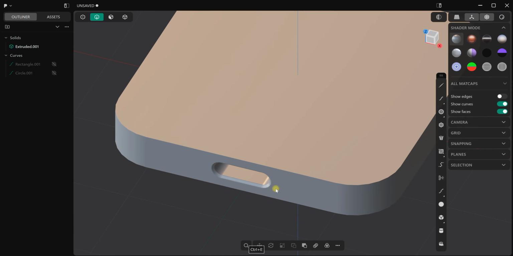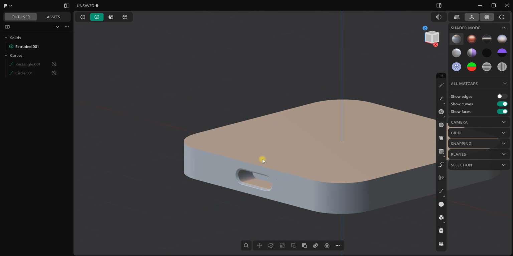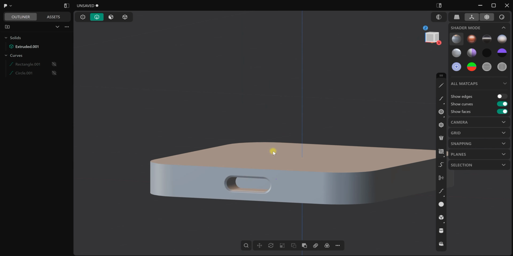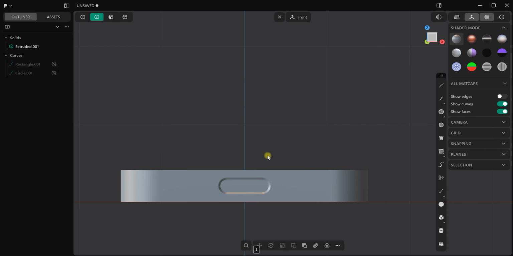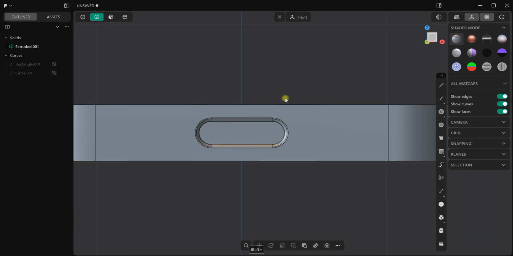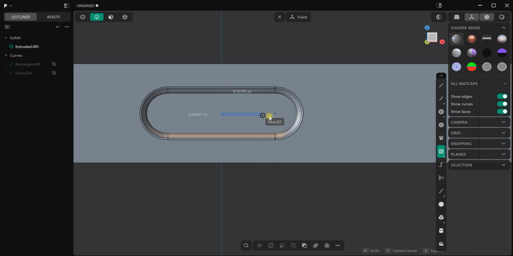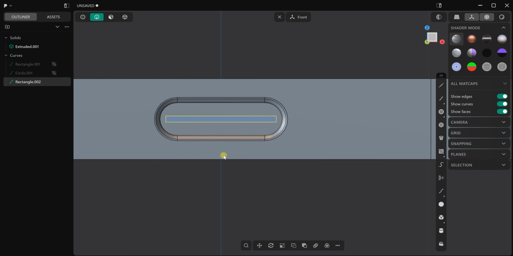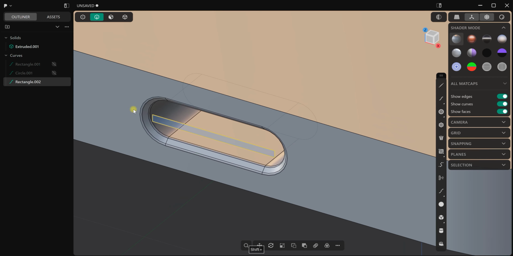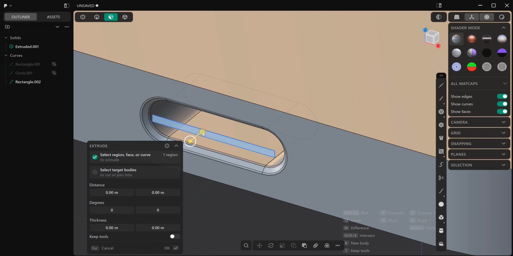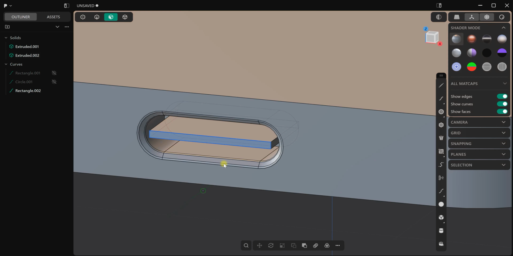Yeah, beautiful. Look at this shape. Beautiful. Let's go to front view. We're using the corner rectangle tool again. Snap it to the middle, press C, and we're making the inner part of our USB-C port. Something like that. Go to face mode and extrude it inside. Yes, beautiful. Hide our rectangle.